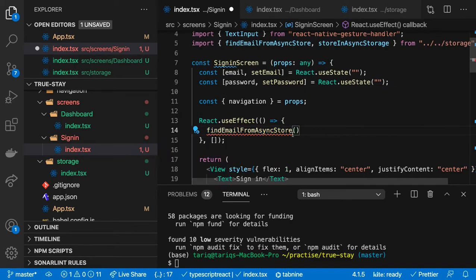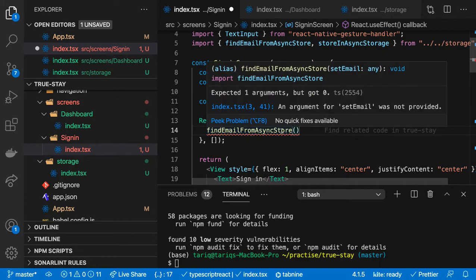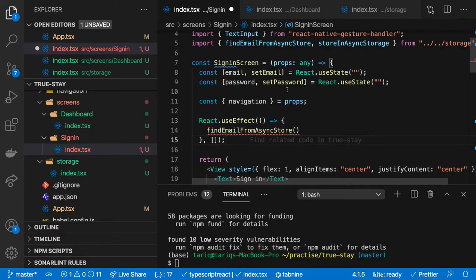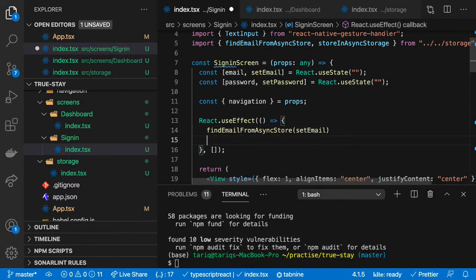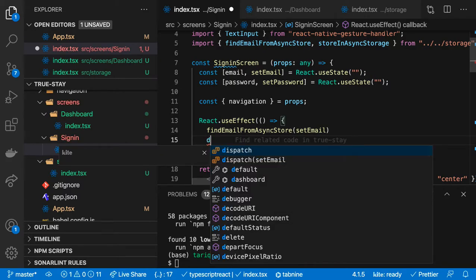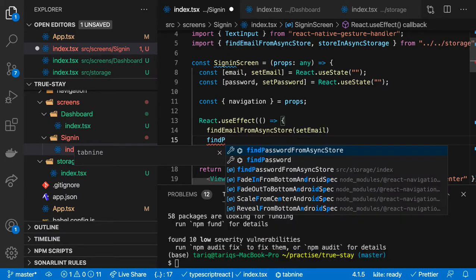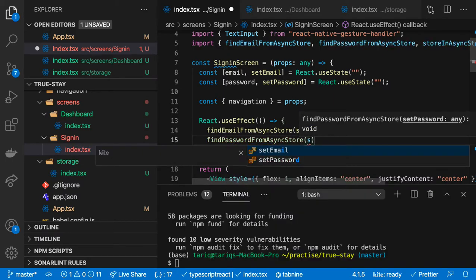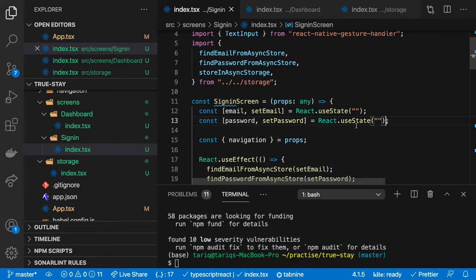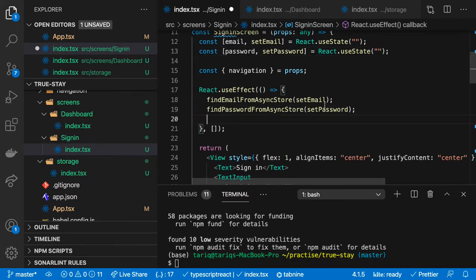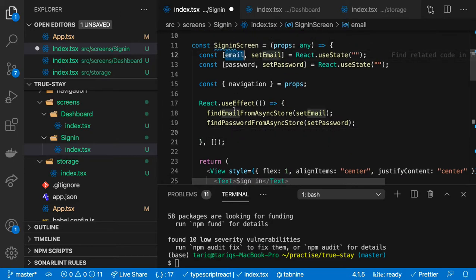I'm gonna import this. So as soon as I import this, it takes one argument, as you see, email, set email, and I have set email. Alright, so I have that. I'm gonna do find password. Let me set password. I can do that like this. So I can do this way. There's several ways you can do it, but I'm doing it this way.